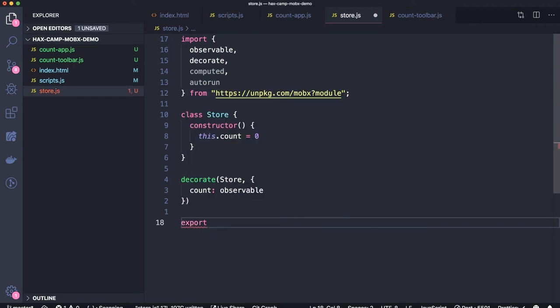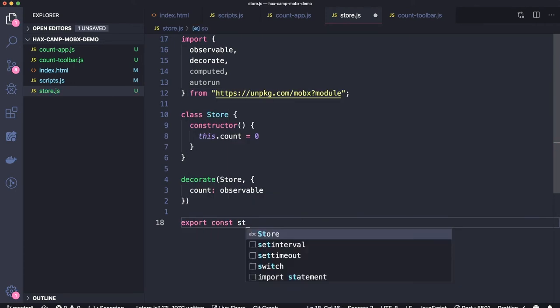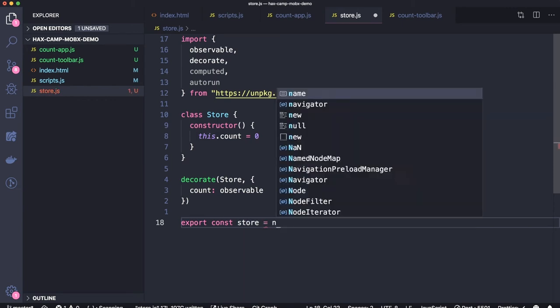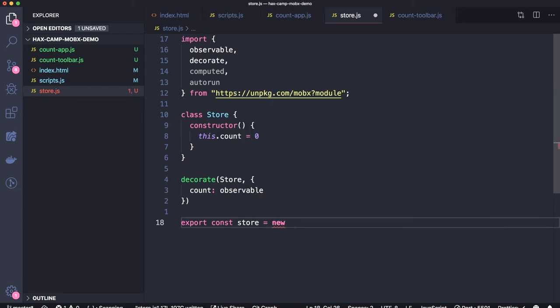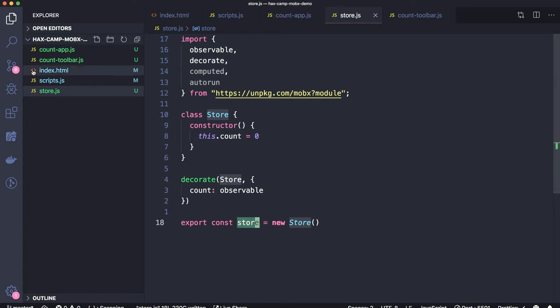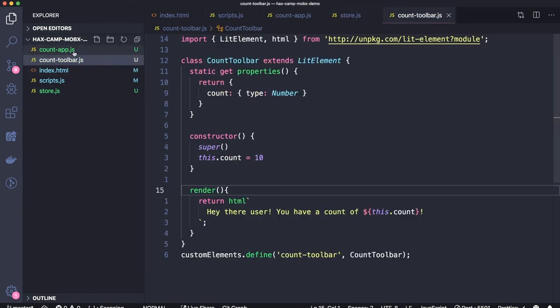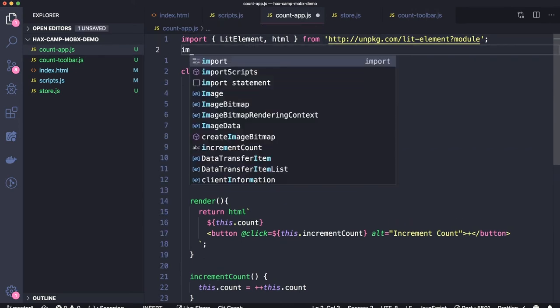We just need to export it. We're going to export a const of lowercase store. And this lowercase store is going to be an instance of our new class, new store. So what we're going to do is have all of our web components pull in this store value, which is a singular instance of our store. It's going to pull that into every web component that needs to interact with it. So let's do that. Let's go to the app. We're going to import our store.